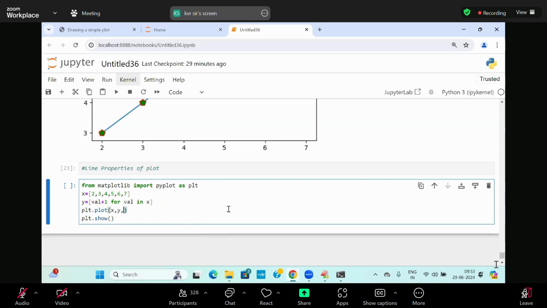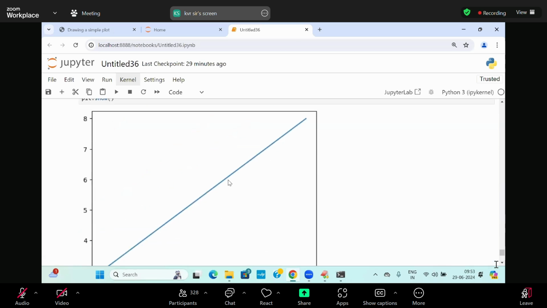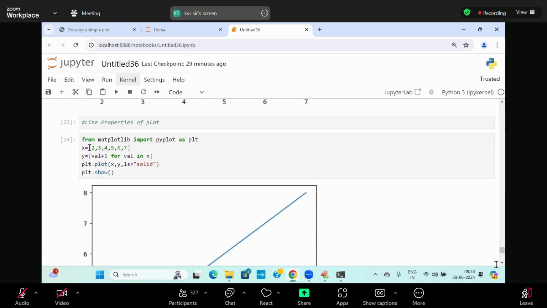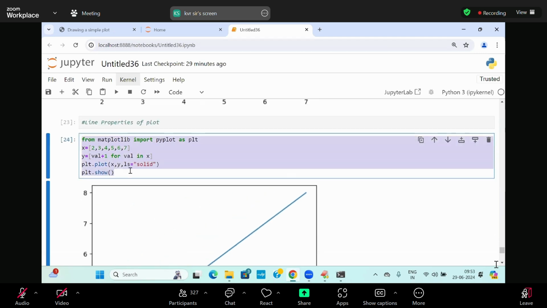What are the line properties? Line style. Line style is equal to what? I am writing solid. Just to try to run. It is going to have solid by default only now. Solid only. Now I am going to take up the solid property.